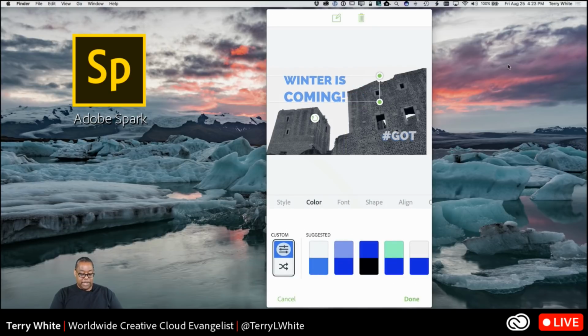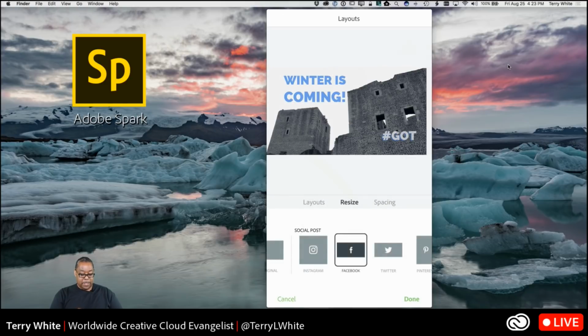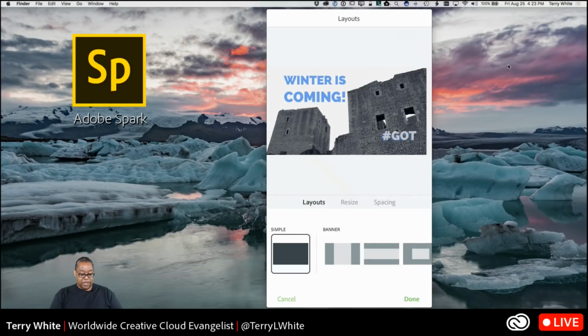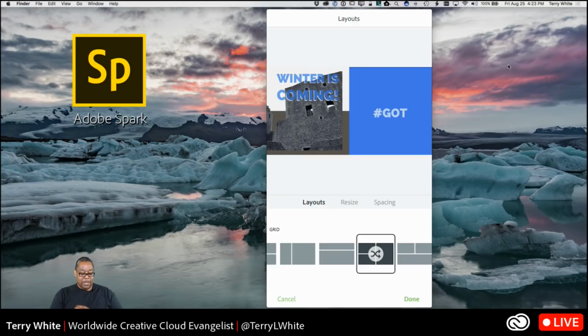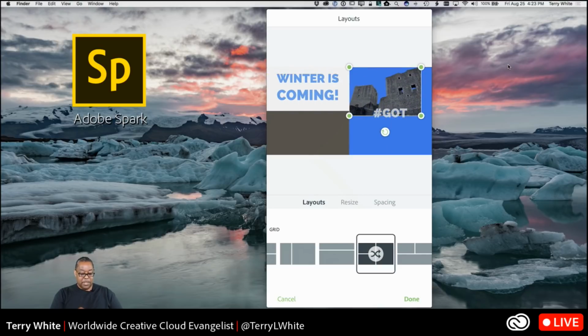Now, another way to resize, you can say done on that layout, is I can also go to layouts. And on layouts, you'll notice that you get multiple images up. So for example, I could say that I want that kind of layout. And now it's going to let me basically have multiple frames for my images. So maybe I want that one to be bigger.